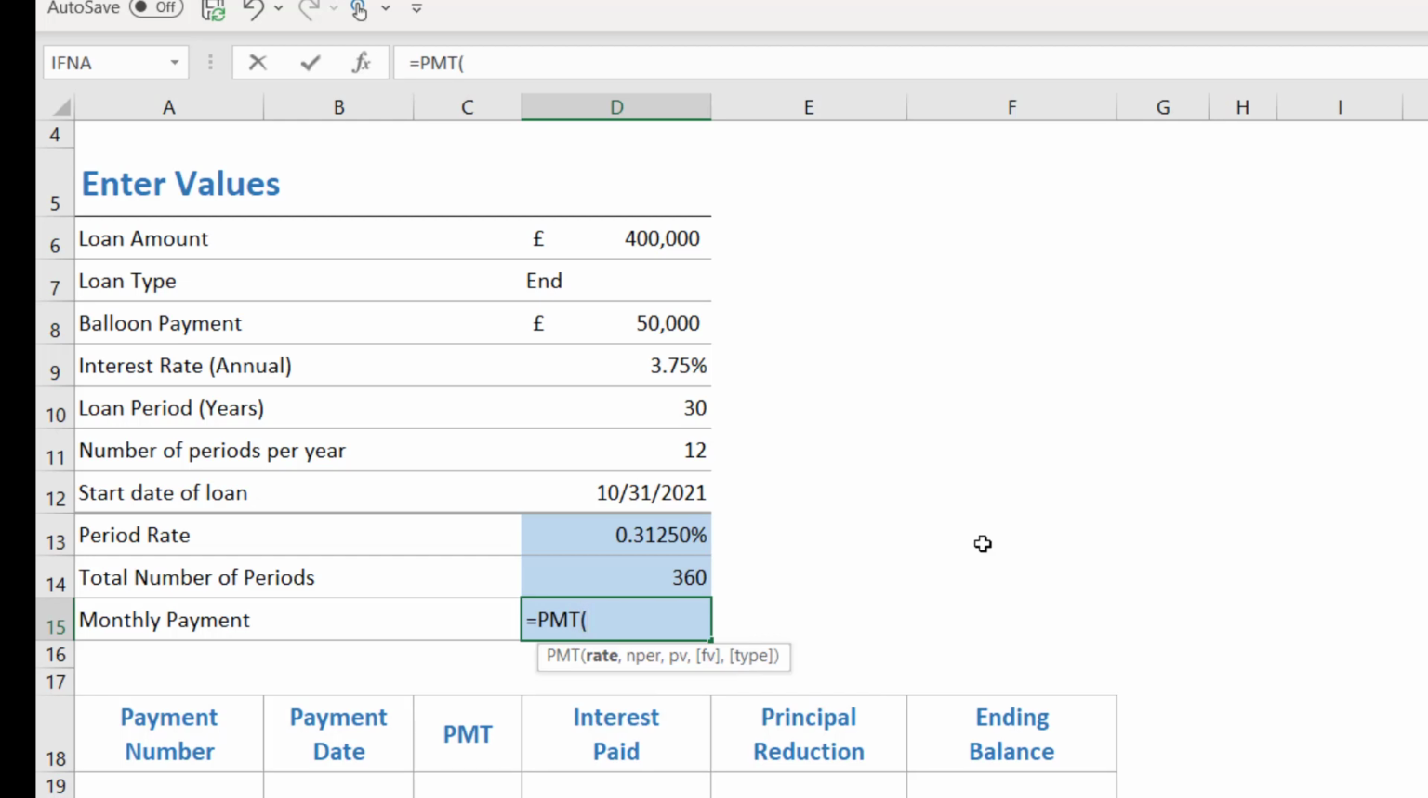And you can see that we have five arguments just here. The first argument is rate. The second argument is NPER. That means the number of periods. The next argument, PV, is present value. We then have FV, future value, and type. And notice that FV and type are contained within square brackets, which means that those are optional. Now we're going to use all five of these arguments.